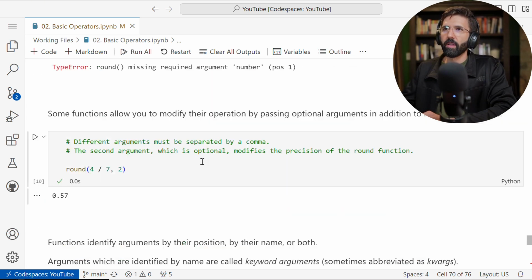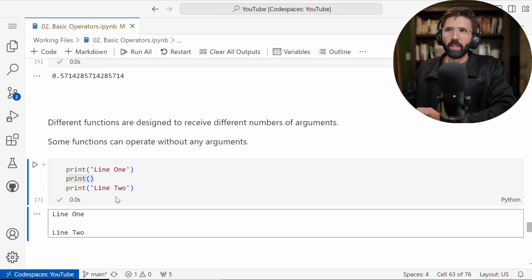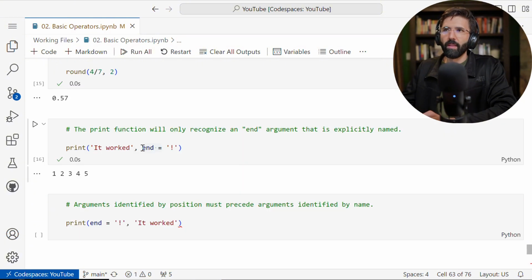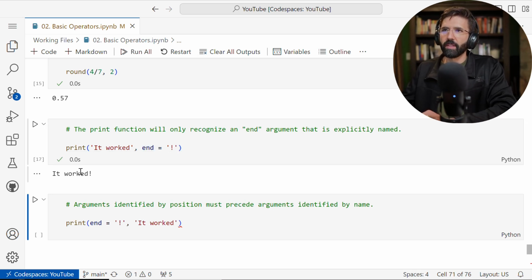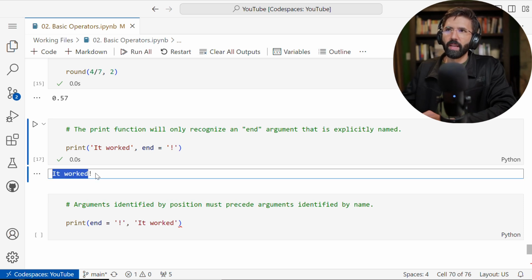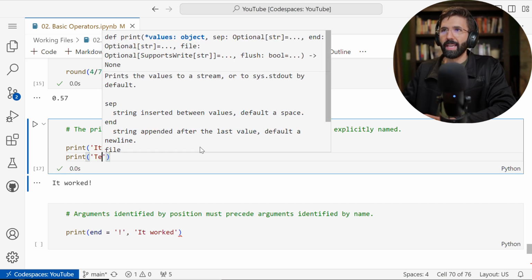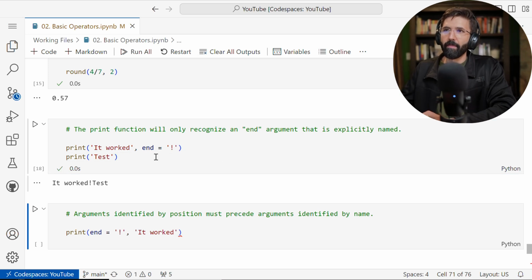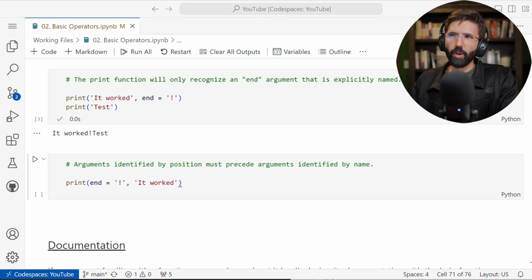We saw up above that when I call the print function by itself, it inserts a blank line. That's because the print function is designed to insert a new line at the end of every output. The end argument modifies the character that the print function adds to the end of each output. In this case, I'm adding an exclamation point, so when I execute this, the print function gives me "it worked" plus an exclamation point at the end, and it does not add a new line, so that if I called the print function again, rather than displaying on a new line, the output of the second print function call will display on the same line. Arguments identified by position must precede arguments identified by name.